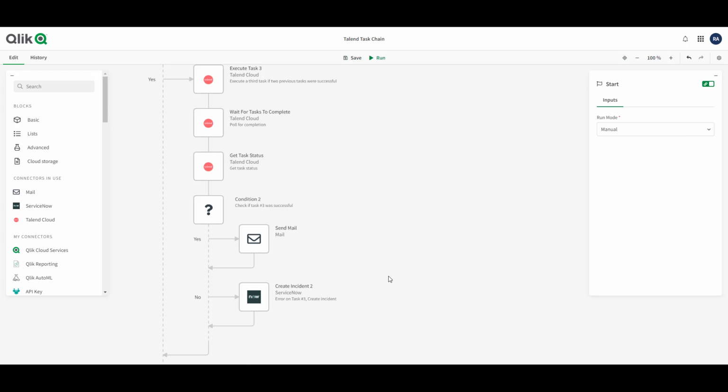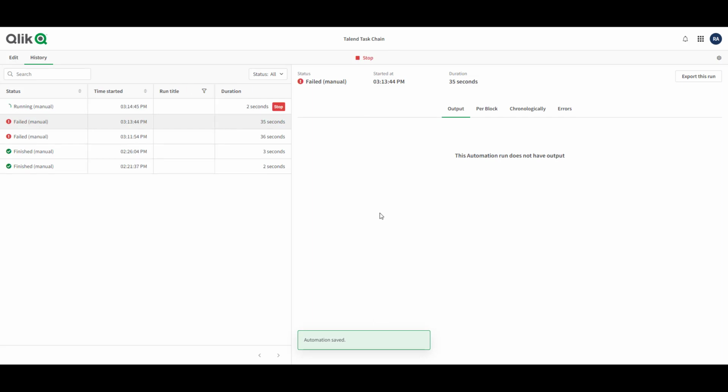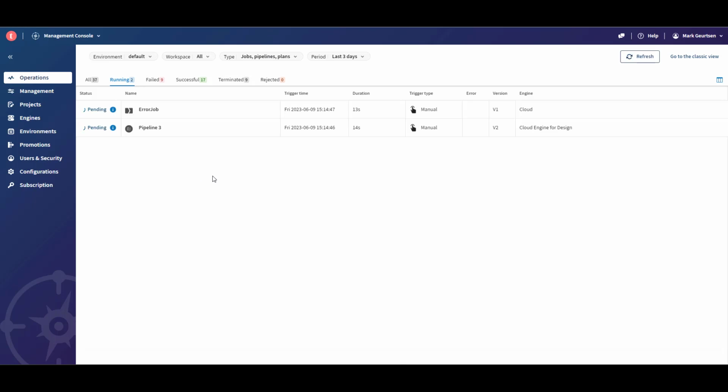Now we are going to start running our automation. So we click here on the run button. And this should trigger our two tasks in Talend. So we go to Talend Management Console, and we should see those two tasks popping up in a minute. So two tasks are running.